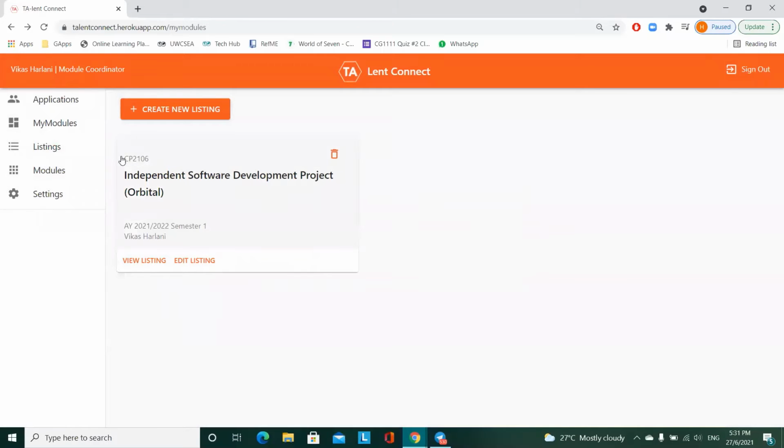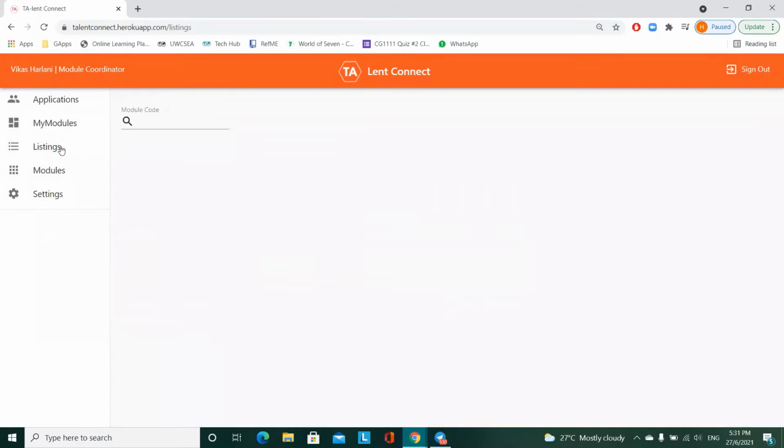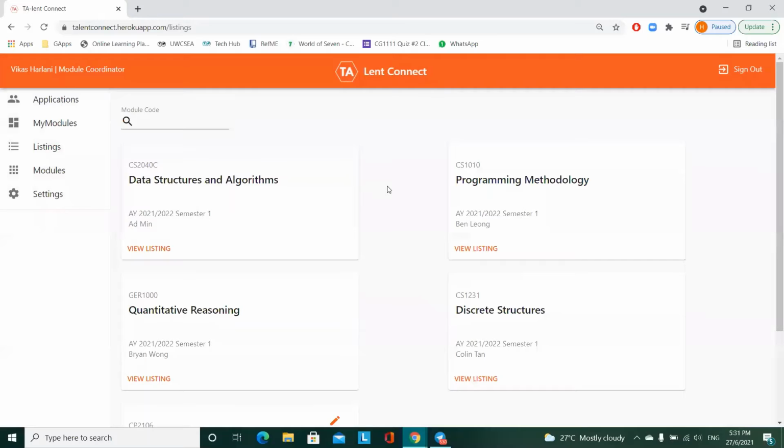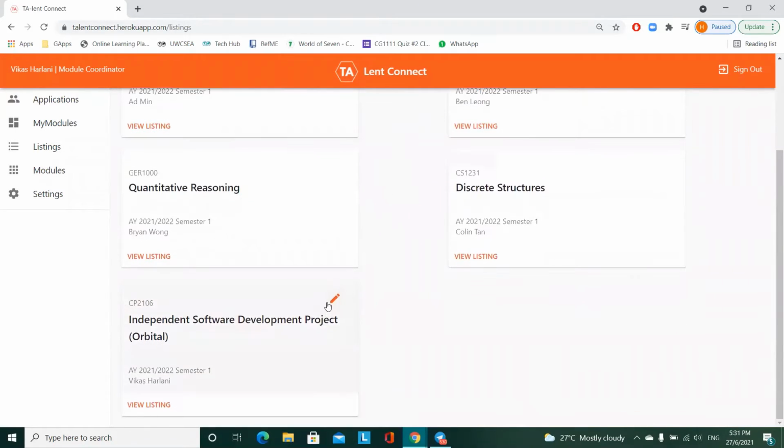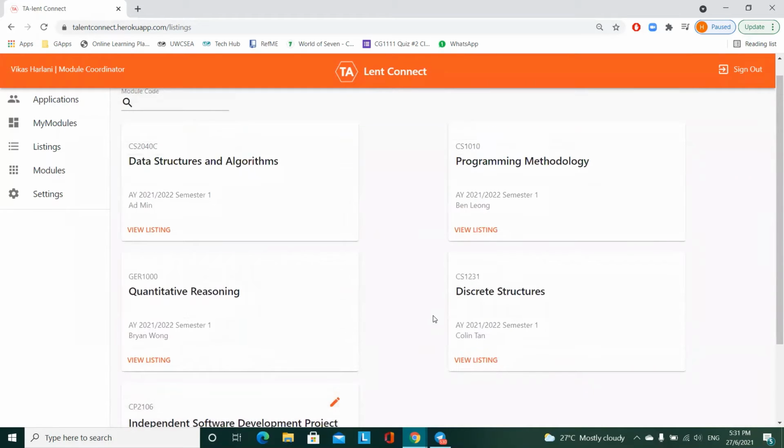Navigating to the listings page, you can view all the current listings made by module coordinators. You can easily identify your listing too with the edit icon at the top right hand of the card. You can view all the listings made by other module coordinators.